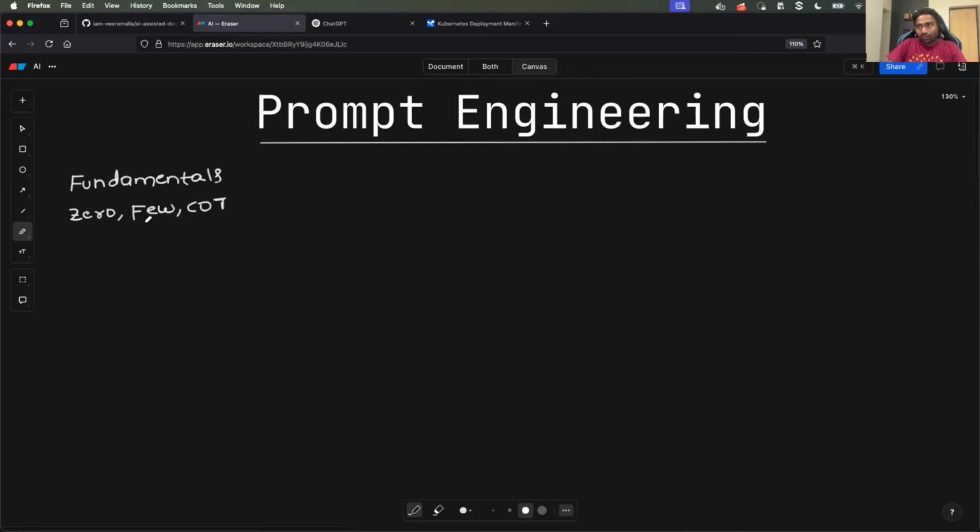Out of which, few shot prompting is very popular. It is highly recommended as well. That's why in today's video, I will also do a demonstration of few shot prompting where I will show you how in real time DevOps engineers can make use of few shot prompting to get desired output according to their organizational requirements. Overall, it's going to be a very interesting session.